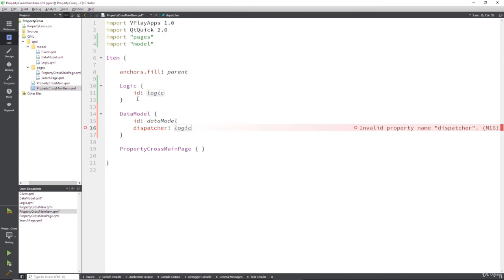Well, that's going to be the logic, which is here. So it's going to listen up to the logic. Otherwise, it wouldn't know that the logic was firing signals. So you've got to tell it explicitly, go and listen to this. Okay, and it's giving us an error because we haven't defined the dispatcher yet inside the data model.